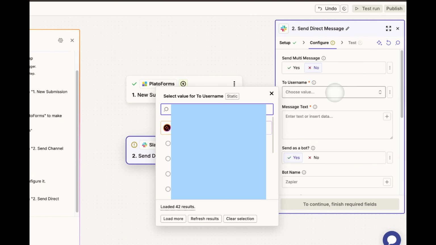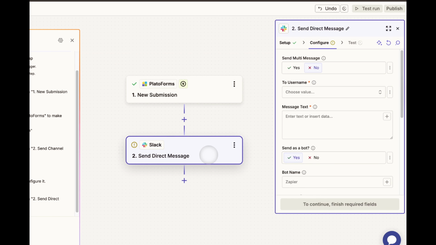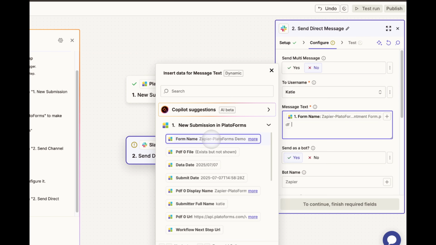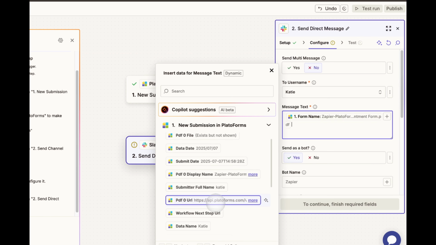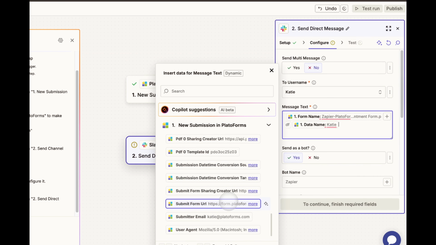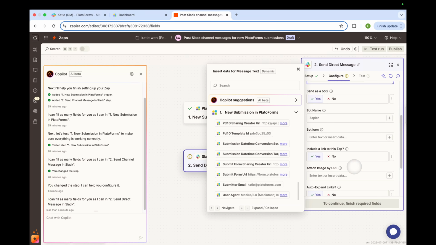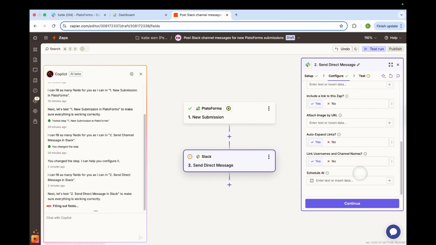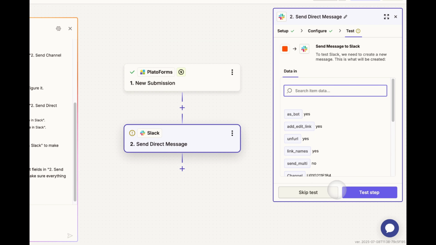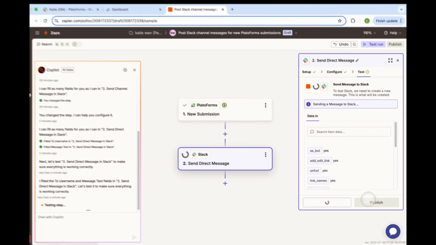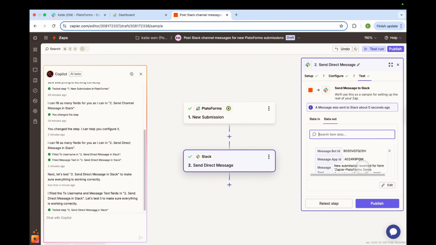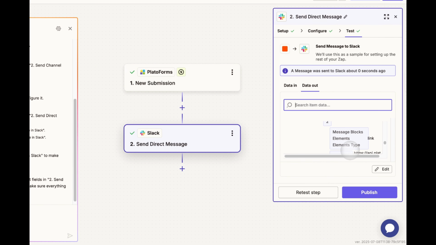and set the recipient to myself, Katie. Customize the message in the message text field as needed. Example: form name, data name, and submitted form URL. For this demo, I will leave the other settings as they are. Once you're happy with everything, click Continue and test it. If it works as expected, click Publish.